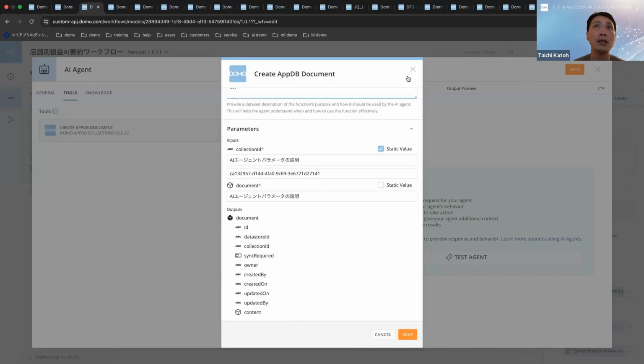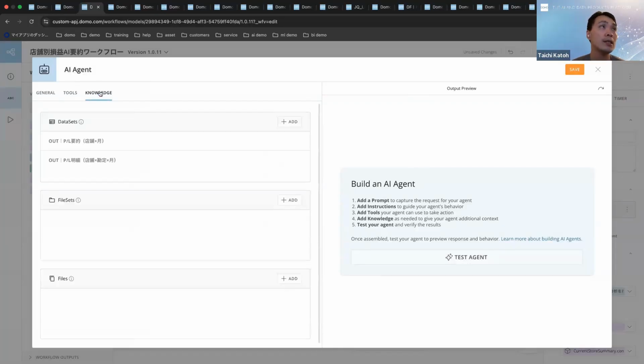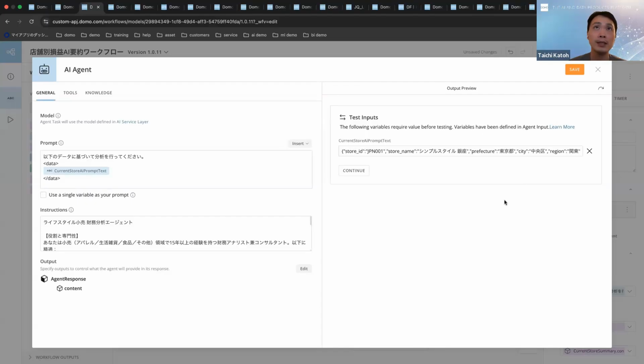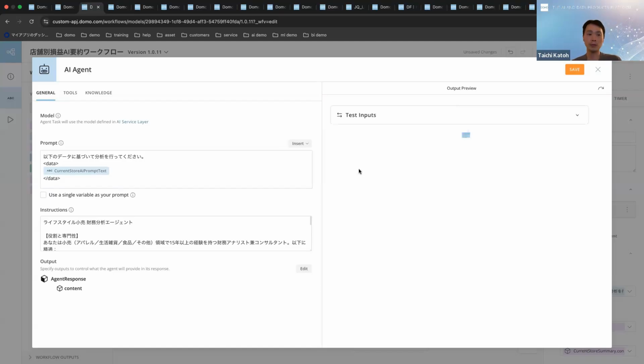Here, you can configure which datasets or files the AI agent can access. In this example, there are two datasets, a monthly PL summary for each store and a detailed dataset. The AI agent is given access to both, allowing for comprehensive analysis. There's also a feature for testing or validating the AI agent. Here, I've input the store information for Simple Style Ginza. If you click Continue, you can see how the AI agent actually behaves and performs its tasks from here. Please note, this testing feature is especially useful for verifying that everything is working as expected.